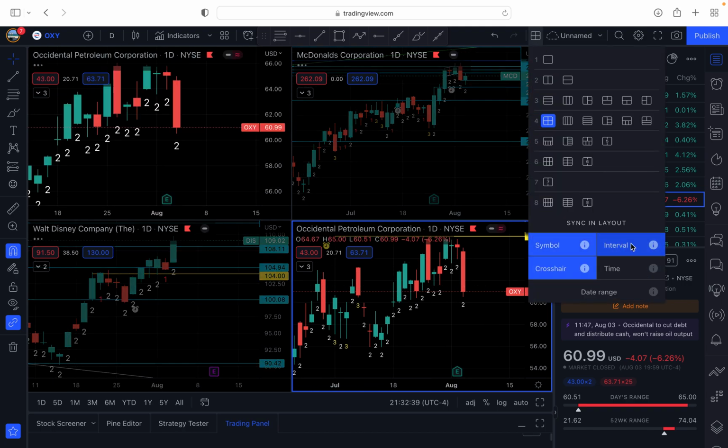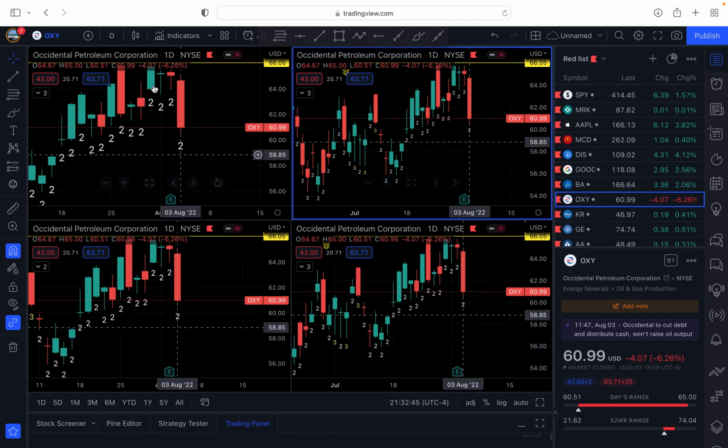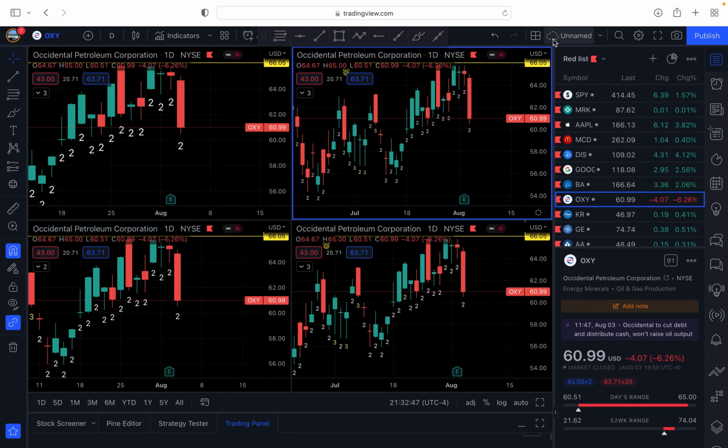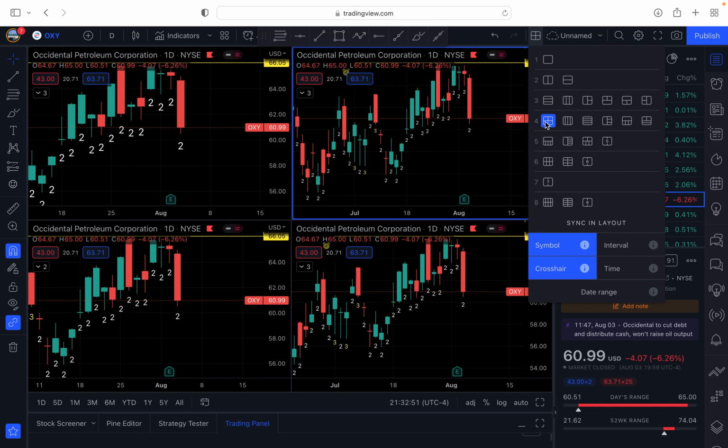So I'm usually just on symbol and crosshair sync. That's about it. Time, I don't really do that. I don't really sync anything. So for this, I usually just use the grid view 4 or 6, and then the symbol on the sync right there.